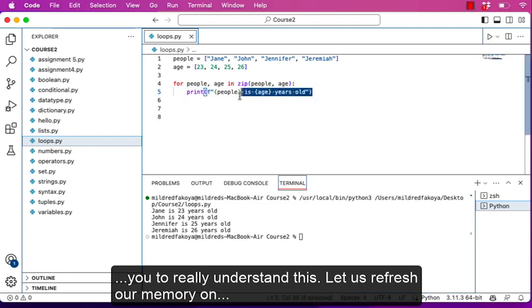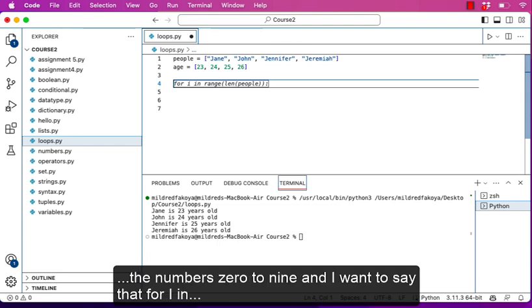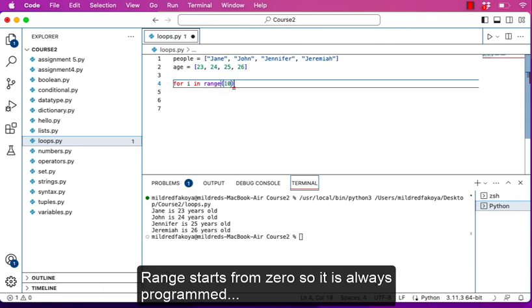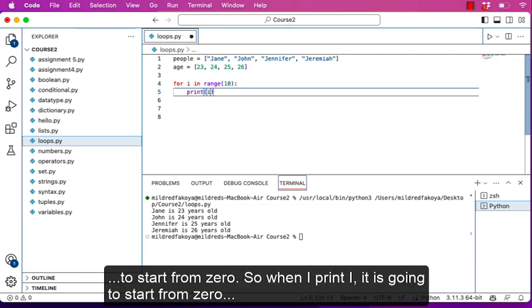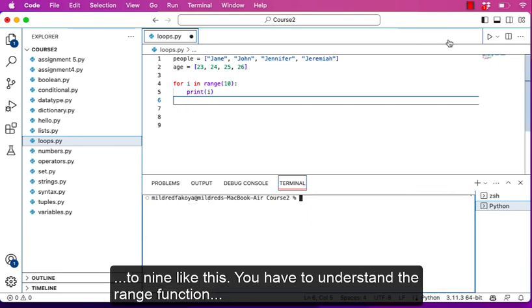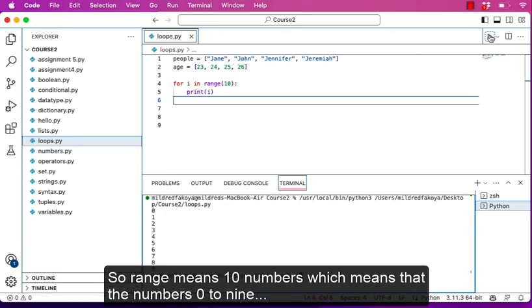Let's refresh our memory on the range function. Let's say I want to print out the numbers 0 to 9, and I want to say for i in range, 0 to 9 means 10 numbers, right? So it's 10. Range starts from 0, so it's always programmed to start from 0. So when I print i, it's going to print from 0 to 9 like this. You have to understand the range function because it's something you will really need in software development. So range means 10 numbers, which means the numbers 0 to 9.